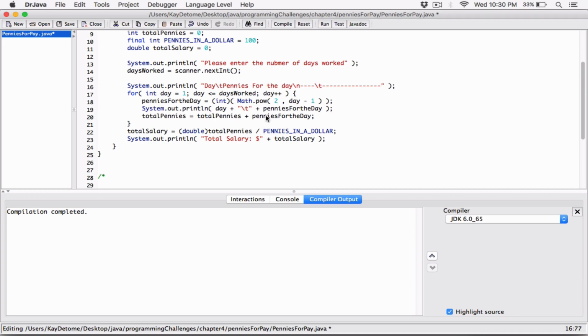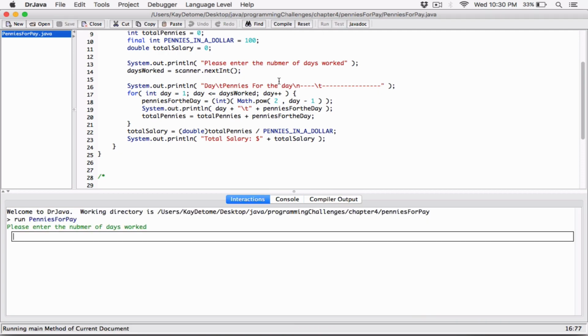So, let's see how it looks now. I'm going to put in 4 now. Okay, so for day 1, see, we are getting 3 cents here, we're getting 7 cents here. See, we're getting 15. Okay, so it's correct. We're getting 15 cents here, and this is what we're getting for pennies for each day.